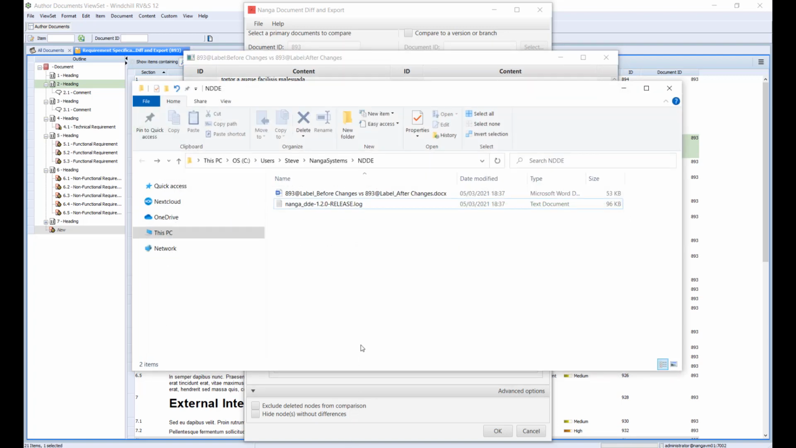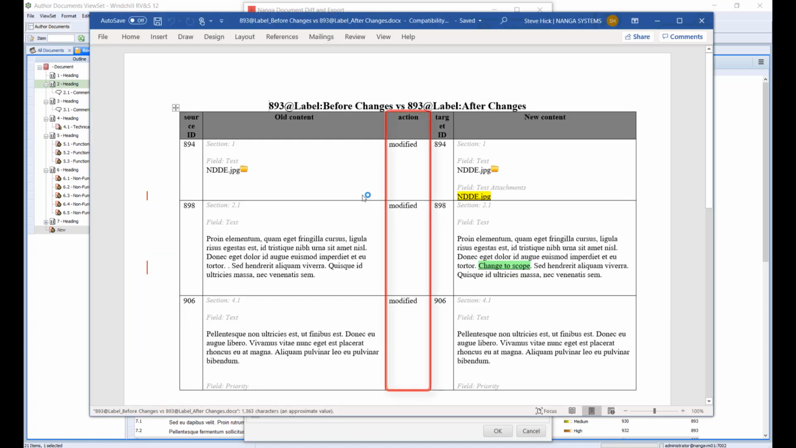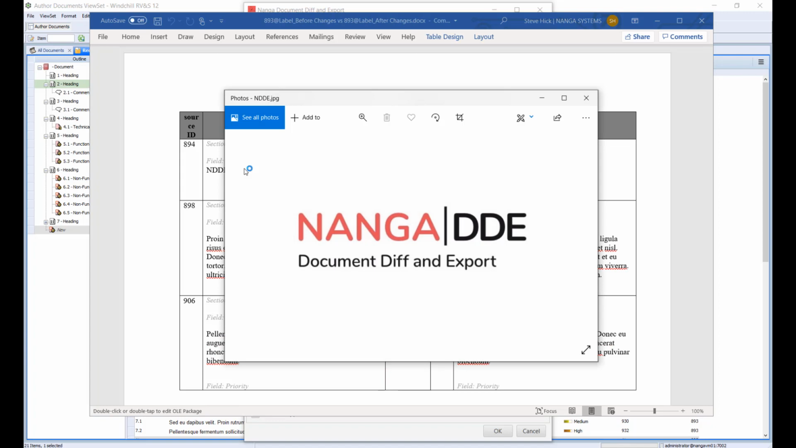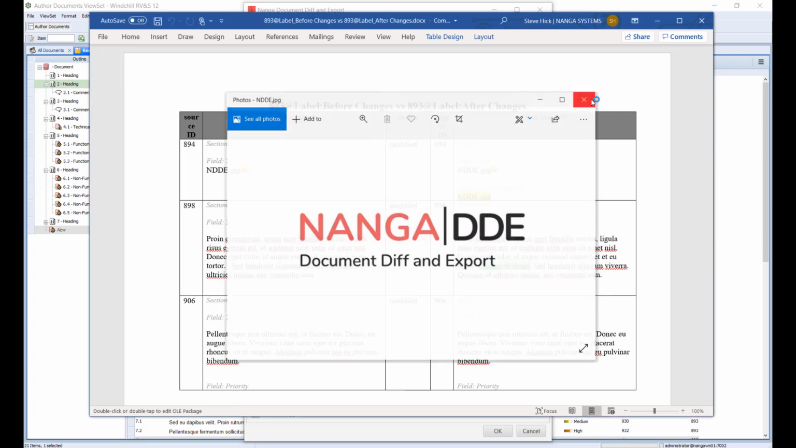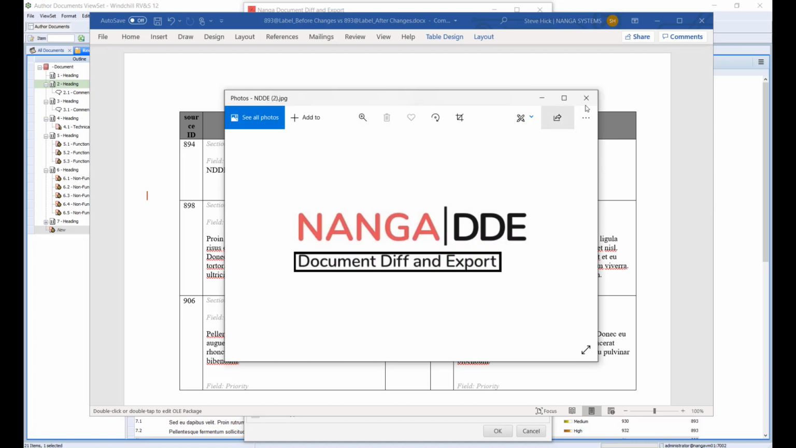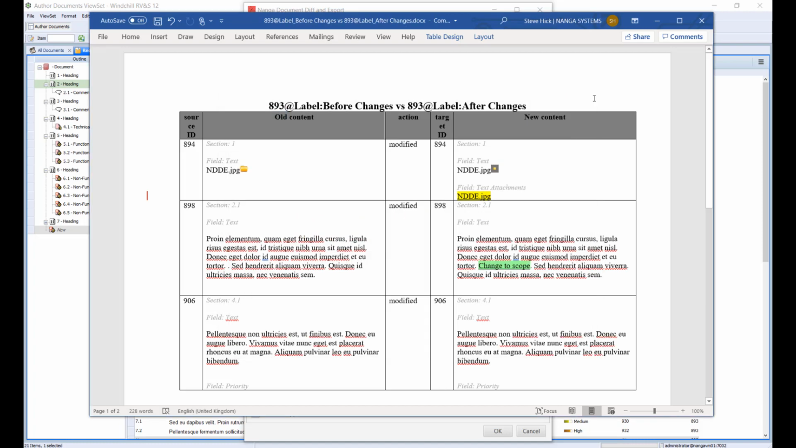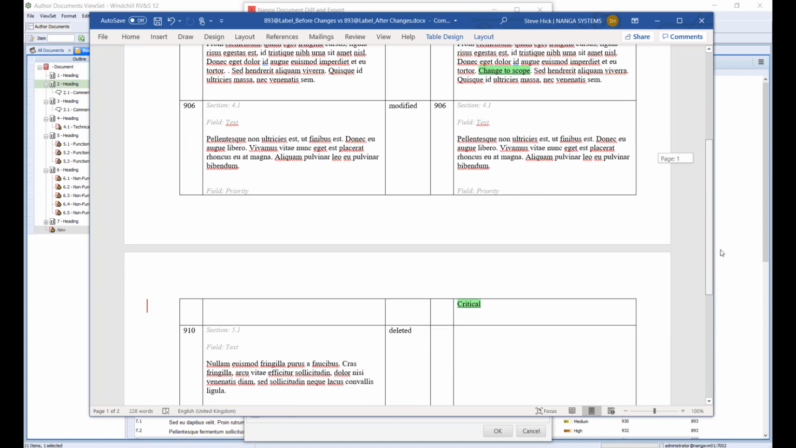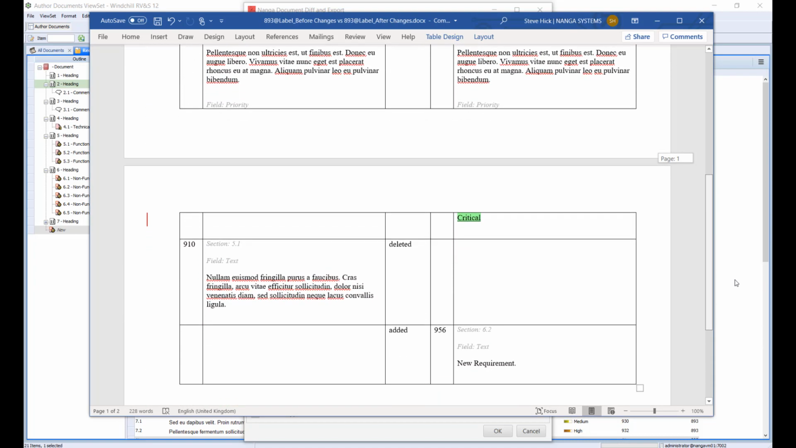Once the export is finished, opening the report, we can see the differences, with the action column indicating whether the requirement was modified, added, or deleted. For the changes to the image file, as we specified to include attachments in the export, we can view the before and after images. And scrolling down, we can see the content changes and the deleted and added requirements.